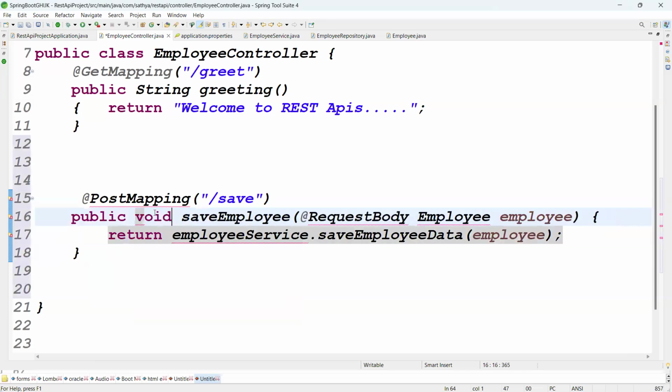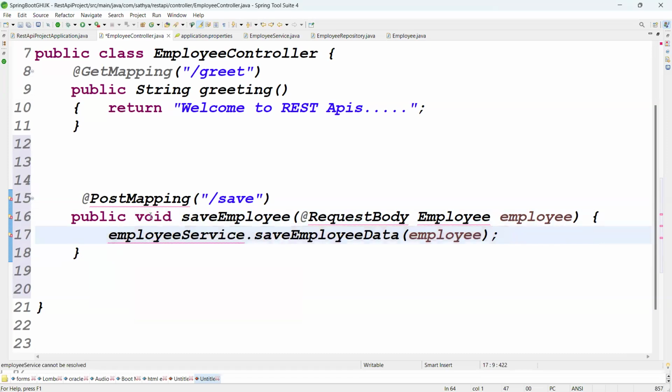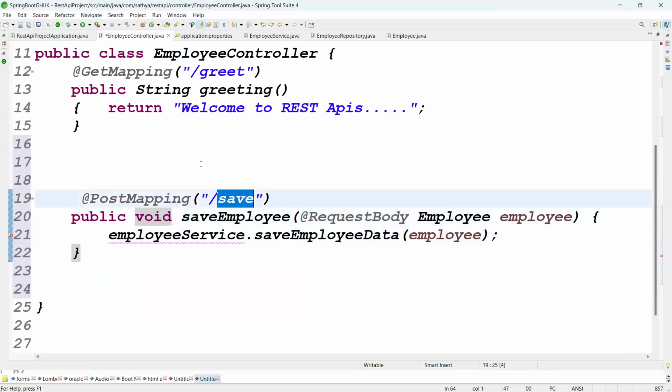The return type you can make void as of now. I will tell you in the evening class how to change the return type. You can put void. But the URL is here, /save.